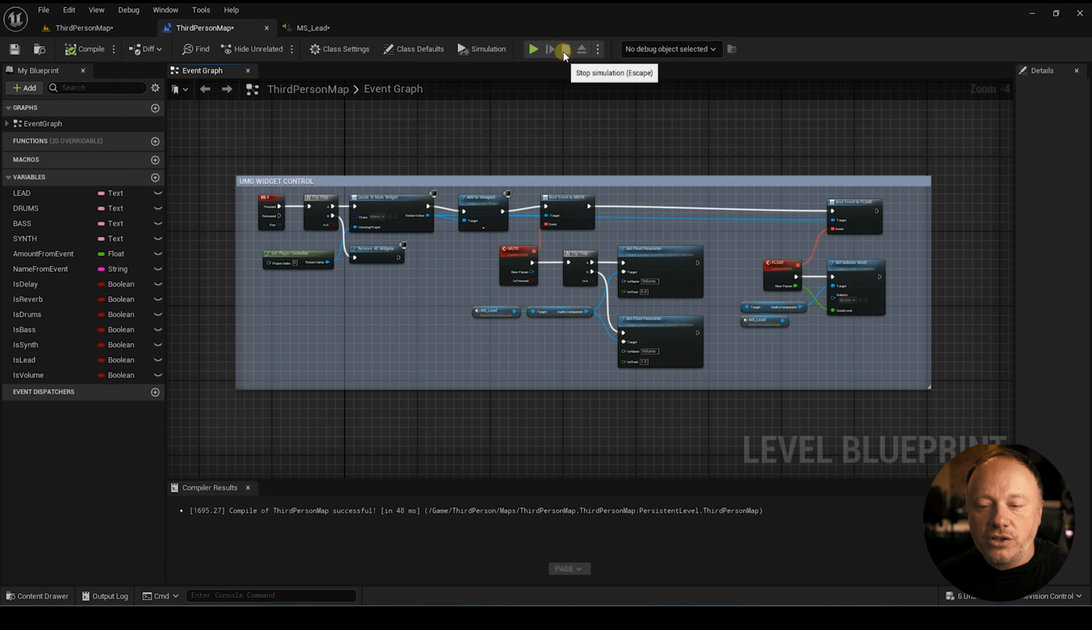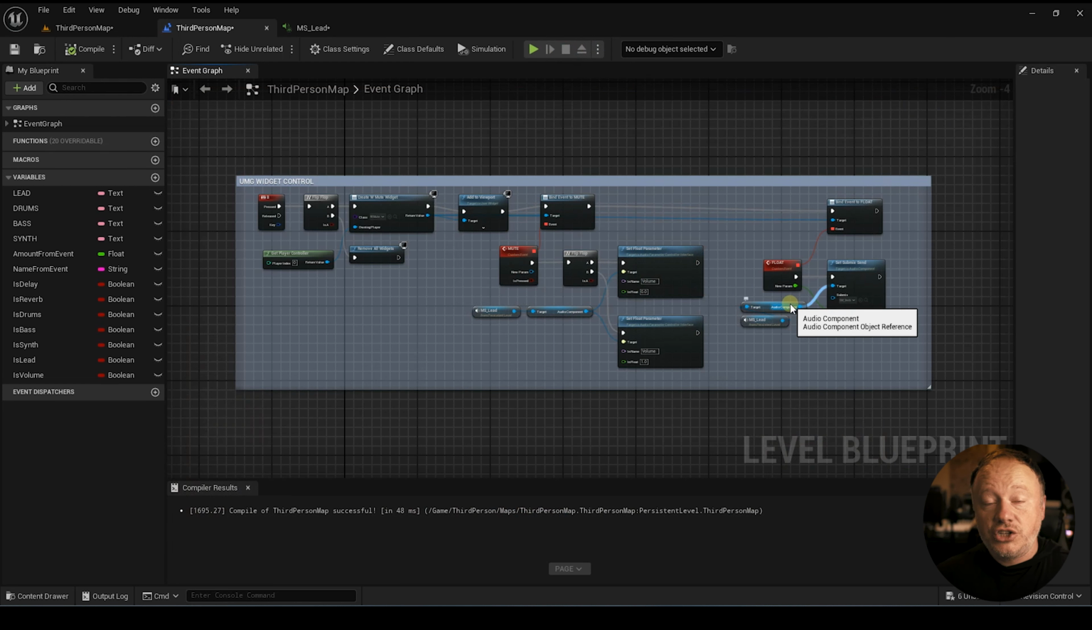Another cool thing you could do is tie this float parameter to the material color, so you could change the color as it gets more verby. Maybe blue is dry and then yellow is full verb. You could do a blend of the colors, which could be really cool. So anyways, that wraps up this video on Metasounds.